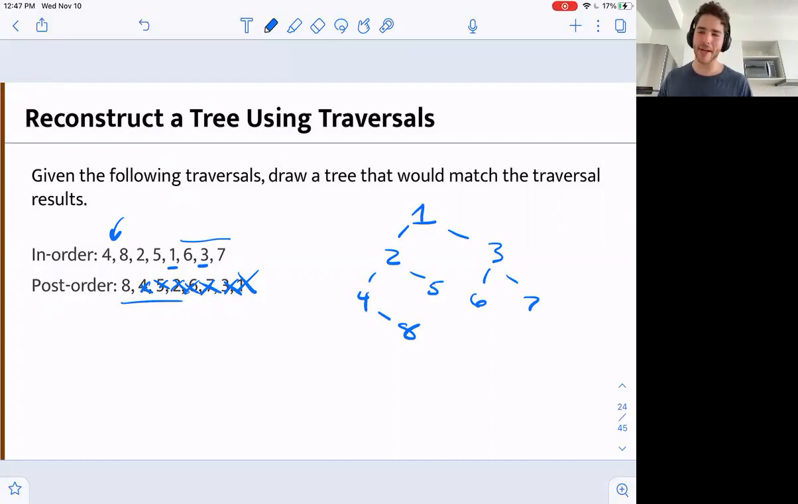So really what we did here is we used this post-order traversal to figure out roots of subtrees, kind of recursively, really. And then from that, we used the in-order traversal to figure out if those elements in those subtrees were on the left or the right sides. Any questions here? This part's pretty tricky. Go on.